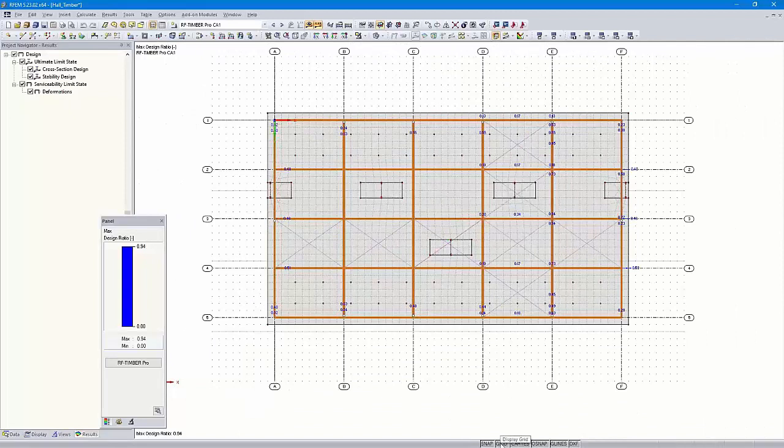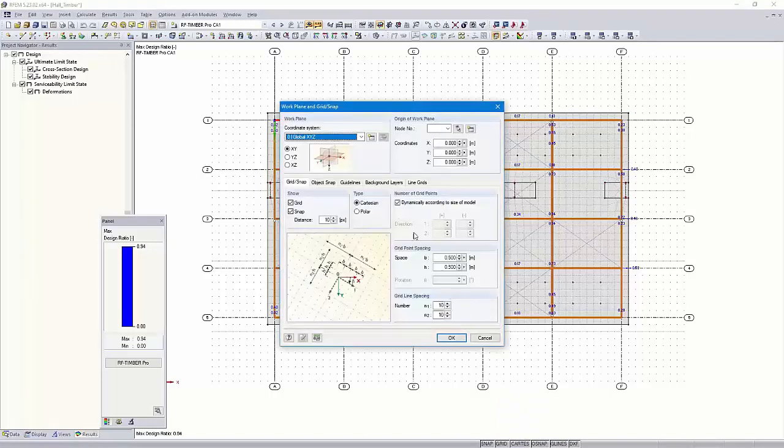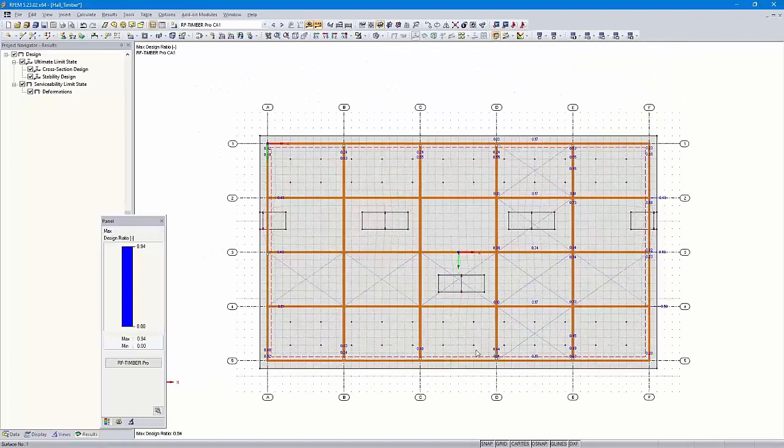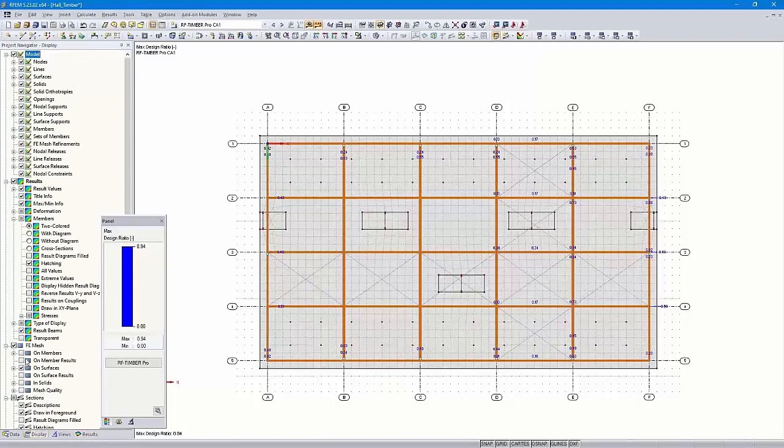We go here with a right click in the grid options, edit. And then here it is checked dynamically according to size of model. We uncheck it and then I subtract 5 here. Okay, and then you can see the axis designations are closer to the model.